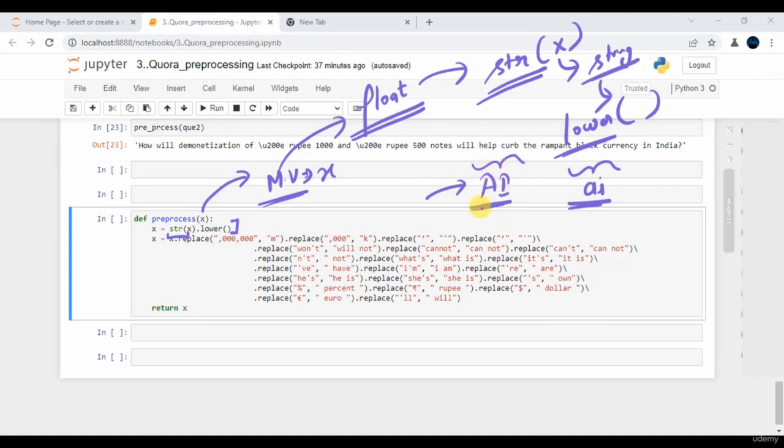After the lowercase operation, the first contraction is, imagine I have 6 zeros, I can replace it with million. The second is, if I have 000 with some comma, let's replace it with k. Similarly, if I have this symbol, replace it with this. Similarly, we have multiple. If we have this euro symbol, replace it with euro. If I have this double L, replace it with will. If I have this Indian currency symbol, replace it with rupee. If I have this dollar symbol, replace it with dollar.